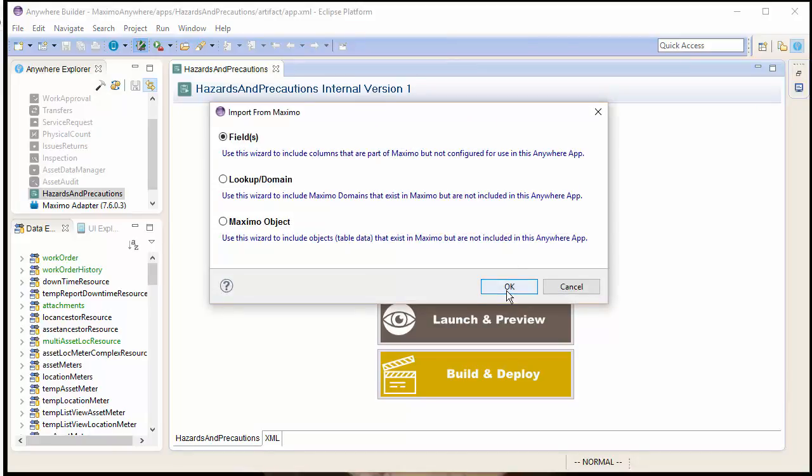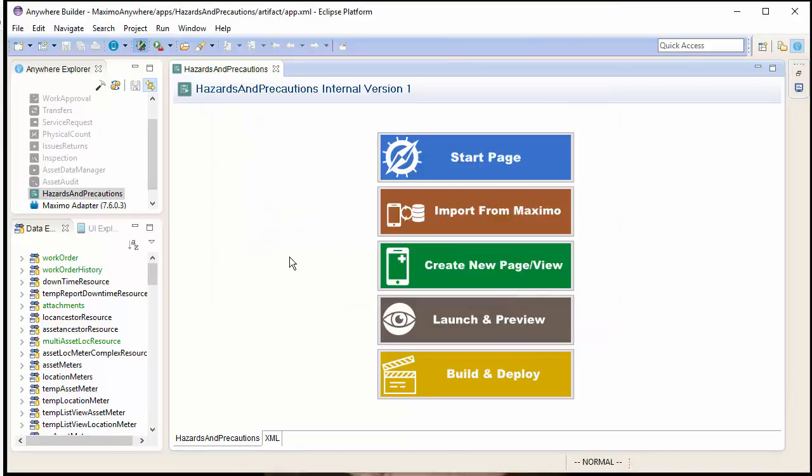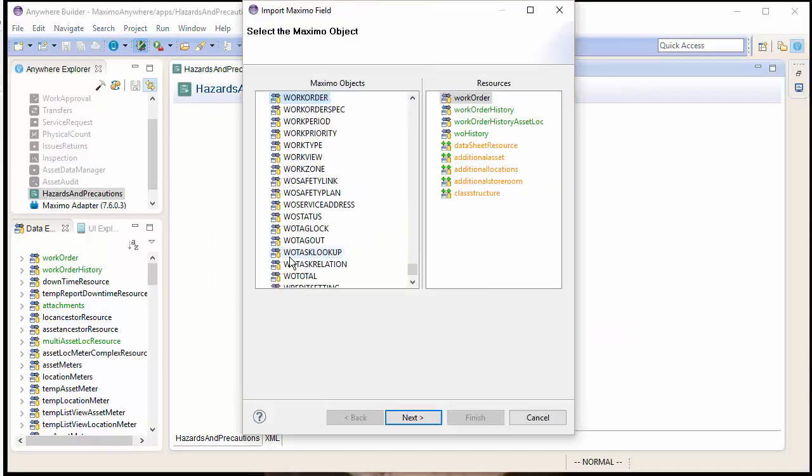To start, we'll open up the Import Max from Maximo dialog. This gives us a list of objects. We're going to select the WoW safety link, then the work order resource.